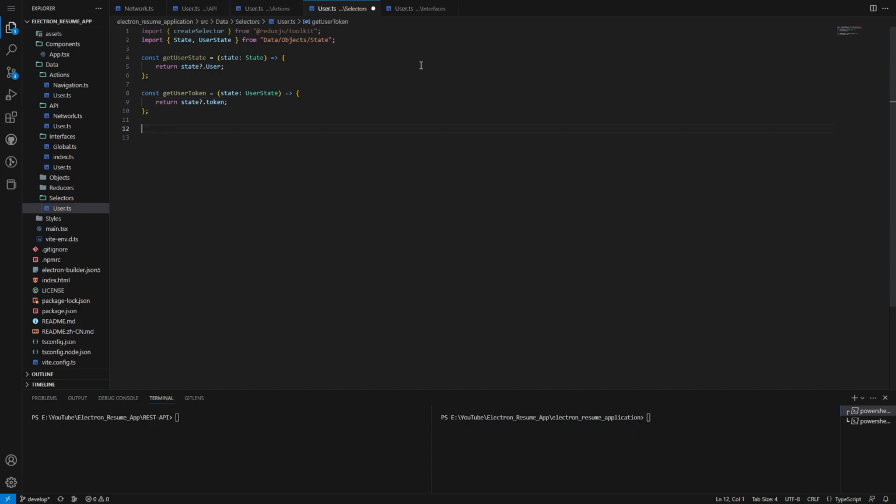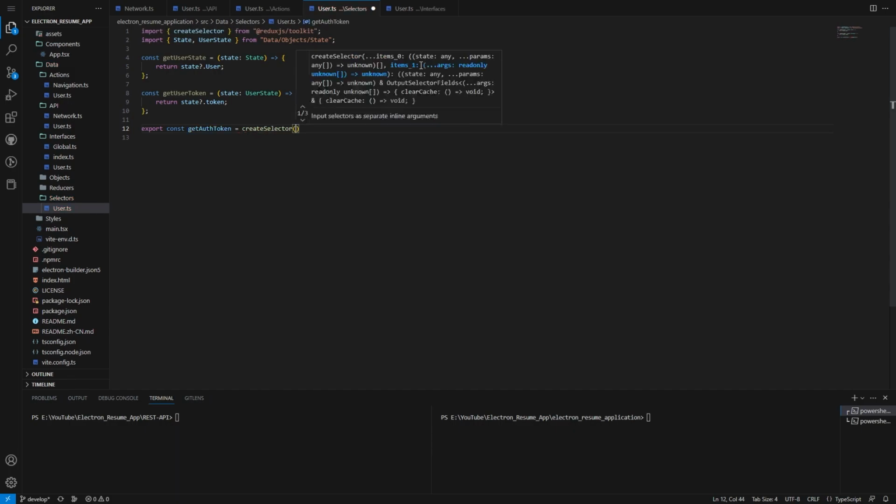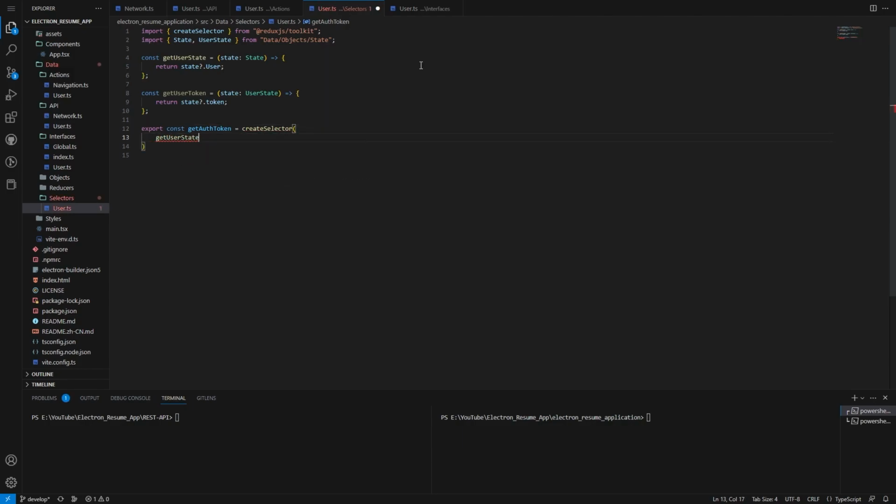And let's go ahead and export a constant getAuthToken. We'll just call it authToken just to shorten it up. And we will create a selector. We'll get the user state because since the original default state is going to be passed into the createSelector, we want to pull that state out. And then this is going to pass that user state from the return type of this into here. And we're going to call getUserToken there. And that's going to create our selector. Okay.